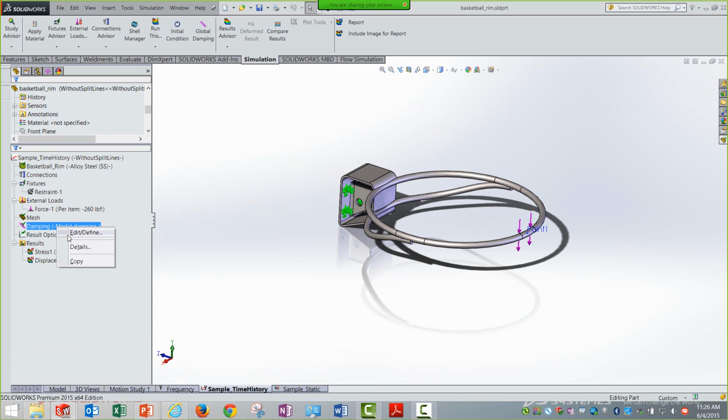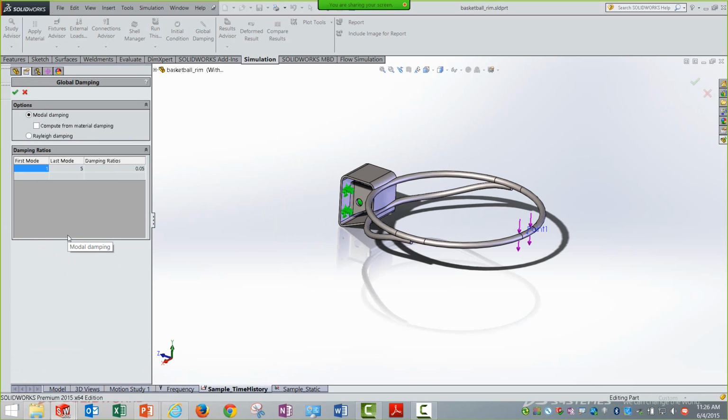The second important thing will be damping. Typically, if there was no damping, then with this particular kind of impulse force, the basketball hoop would vibrate forever. It would never stop. But because of damping, either coming from the material or from environmental conditions, the part actually stops, and there is a reason for that.